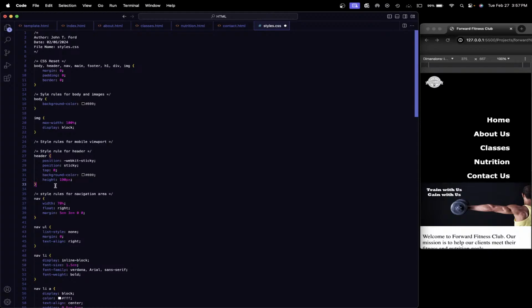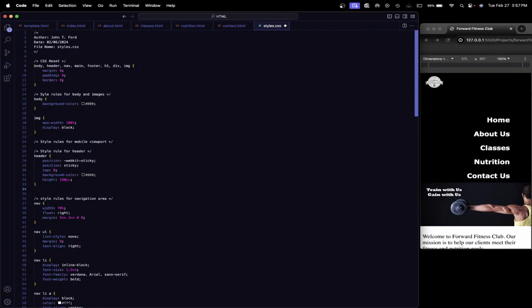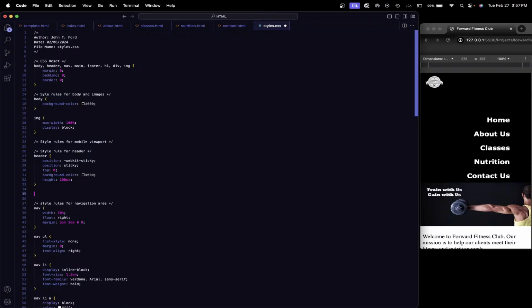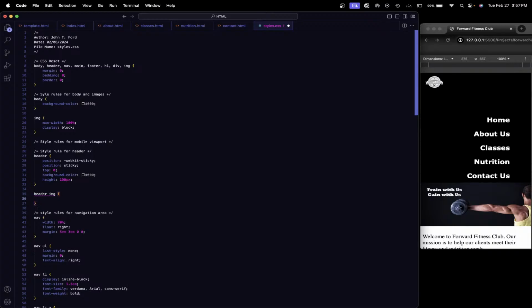So we'll go for line 33. Line 31, so it said that we had to do a header image. And then we'll do the open bracket. All right, so we gotta set the margin to 0 auto.